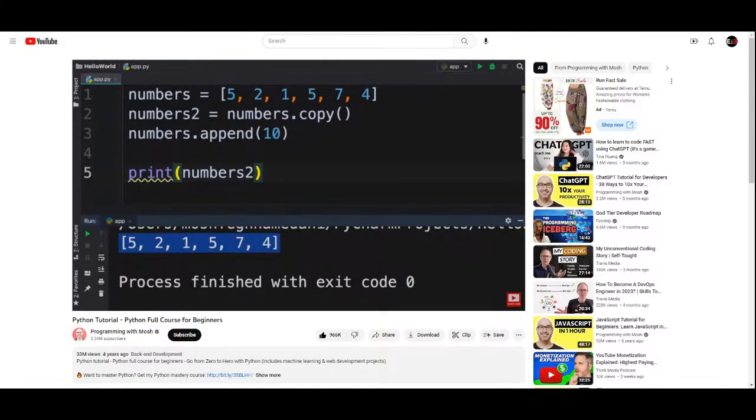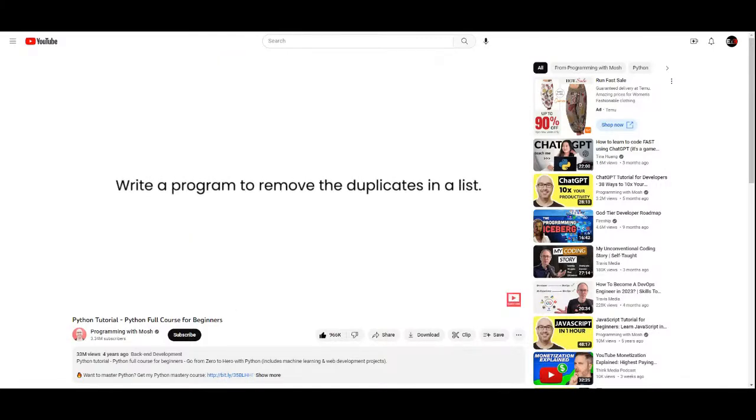Now here's the exercise for this tutorial. I want you to write a program to remove the duplicates in a list. Again, this is a fantastic exercise. So spend a few minutes on this and then come back, continue watching.